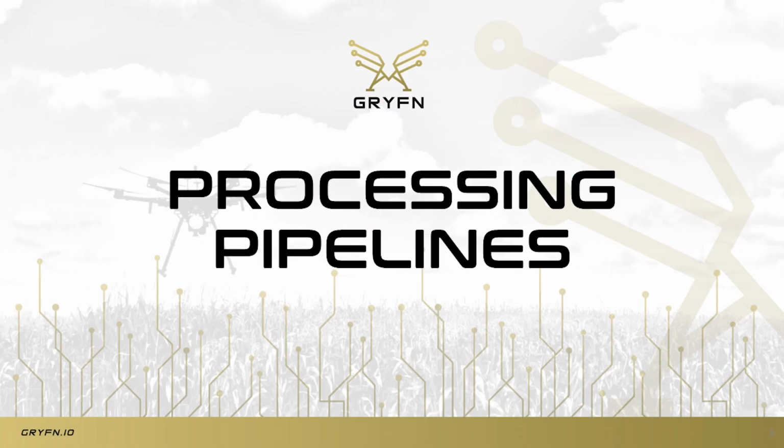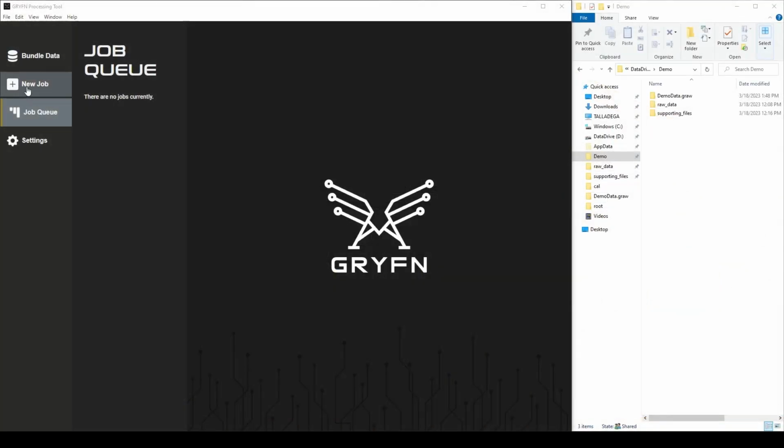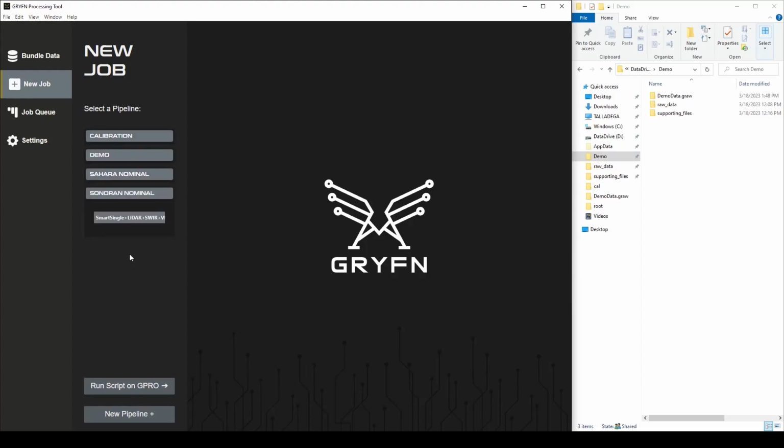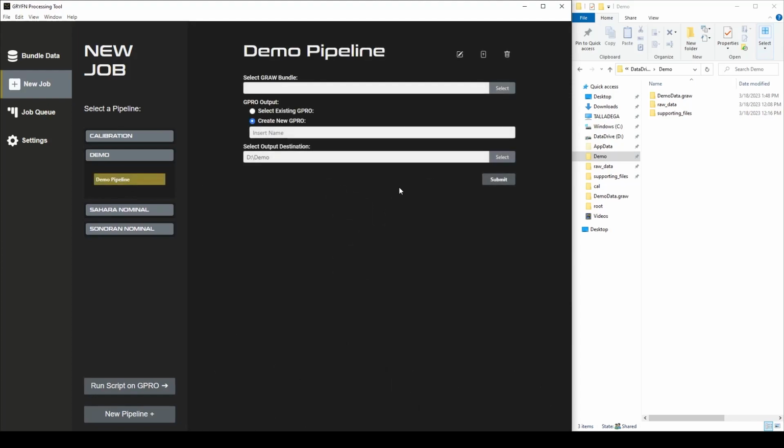Now that we've bundled the data, let's take a look at processing. We can go to the New Job section of the software here. Now we're greeted with the option to select a pipeline. You can see a drop-down list of different pipelines that I've saved in the software previously. Let's use the demo pipeline I've created earlier.